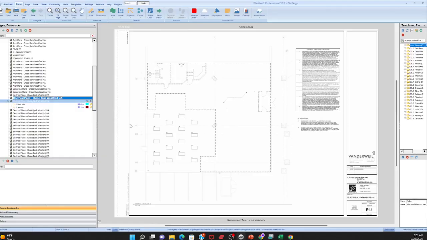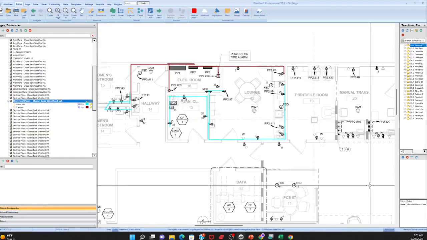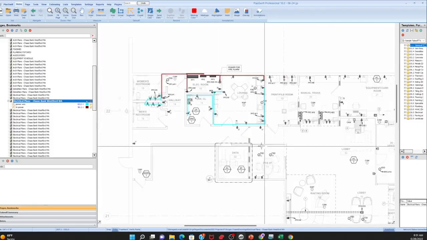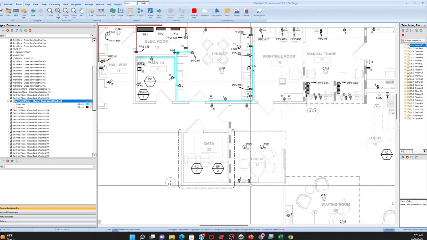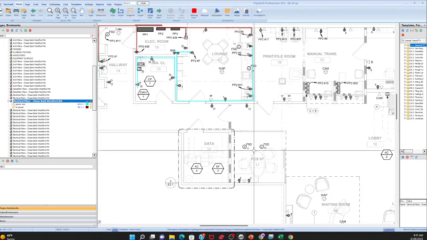Let me show you. PlanSwift gave it a color. It just gives it a color. You can give it a color, you don't have to. Our thing is, estimators, we just need to do the measurements. We don't care what the color is. You know what I mean?